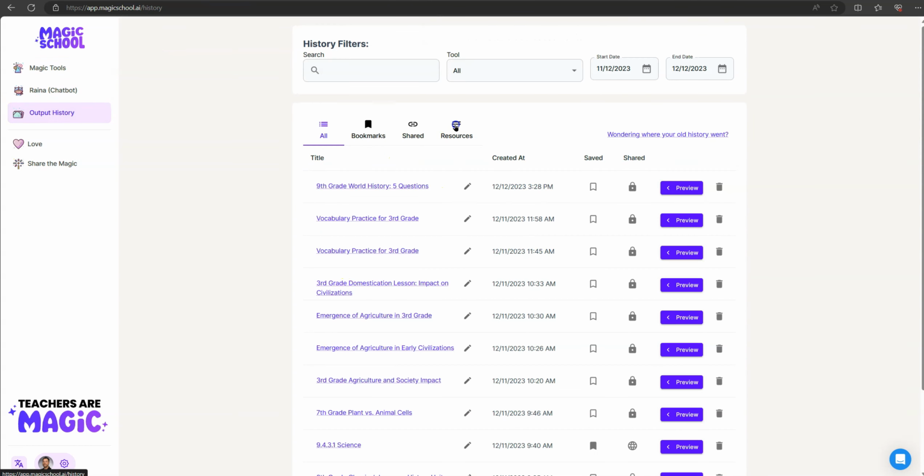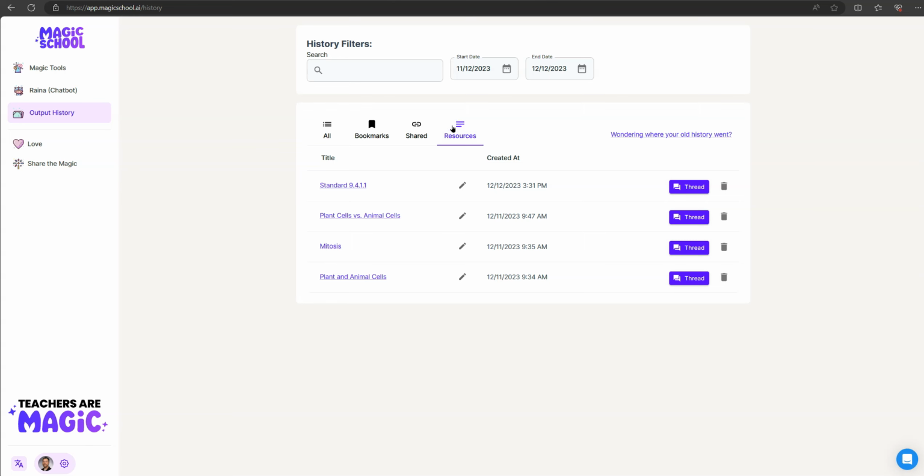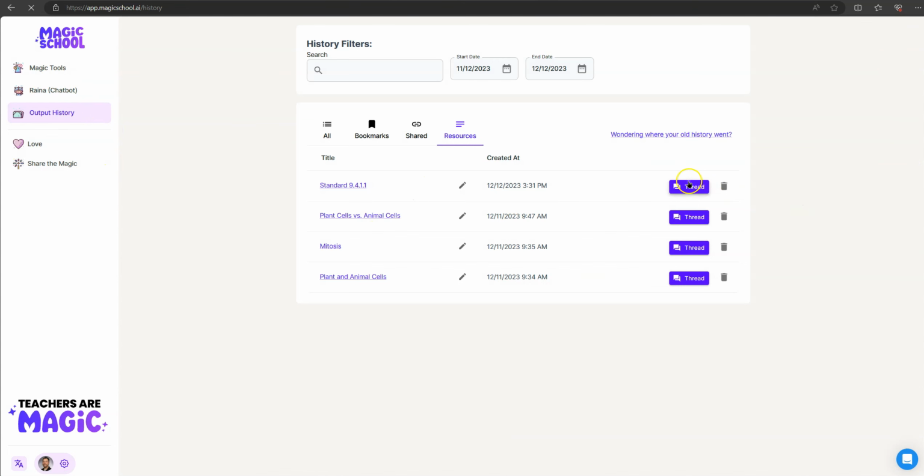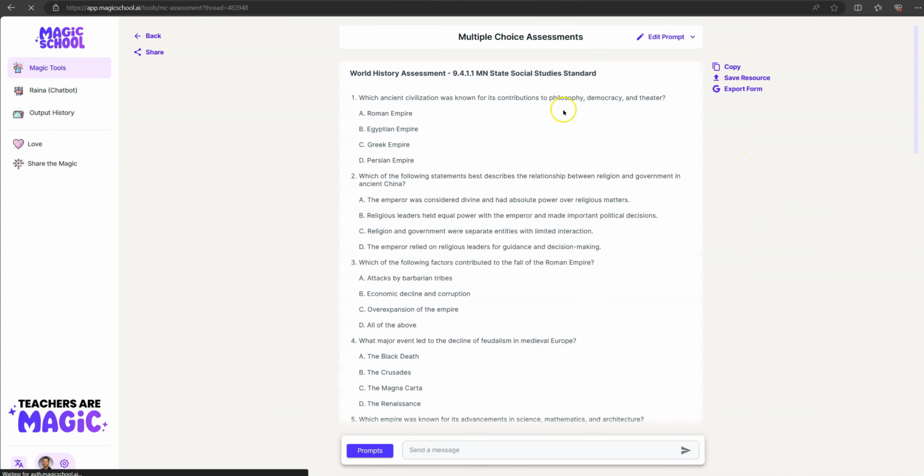You'll see it here. If I go to resources, it's right there. So we can go back to that. We'll just go back into our thread here.